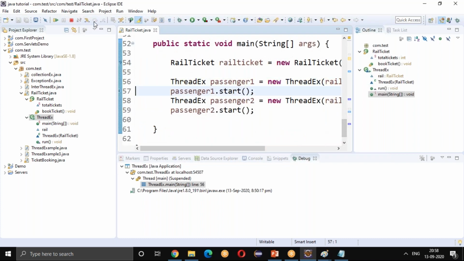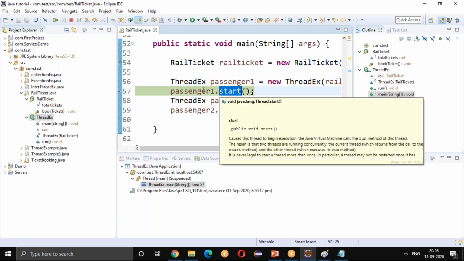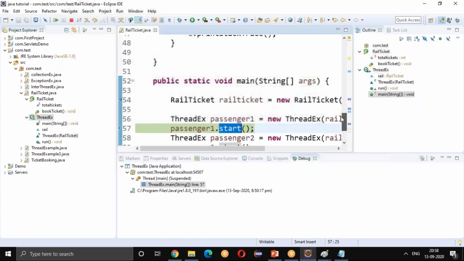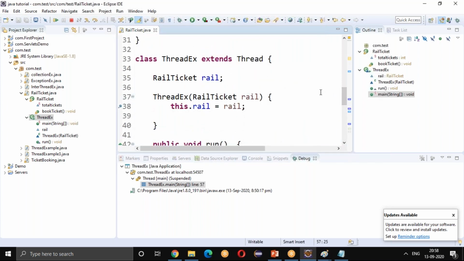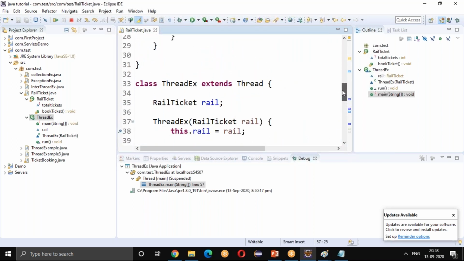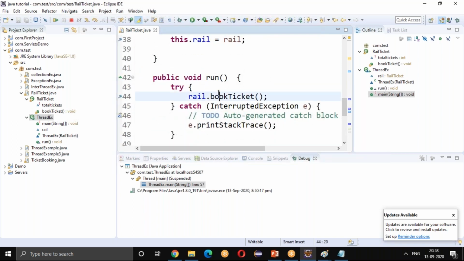So here the rail is the reference of the object of rail ticket. Yes. Then it calls the book ticket method, goes to the top and executes. So who is calling your book ticket method? Internally, your thread is calling. When you call a start method, it goes to the Thread class start method, and that will call the run method. It will execute whatever code is present in the run method, where you call rail.bookTicket with that object.